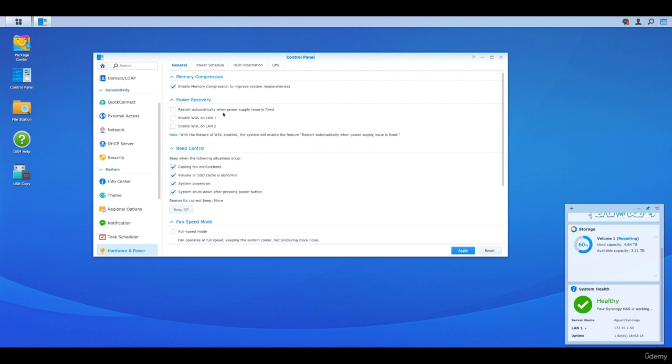So we're going to leave that turned on. Power recovery is specifically around what you want the NAS to do when, say, power is cut or something like that. So you could tick this, for example, and it says restart automatically when power supply issue is fixed. So let's say your NAS goes down, there's power issues, and then you want it to start up automatically after a power outage. So I think that's pretty good, and I'm going to enable that.